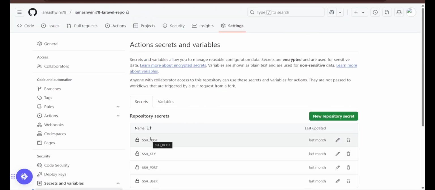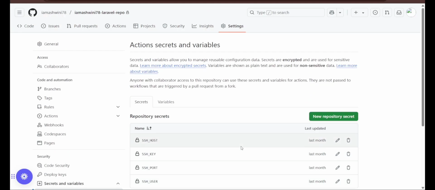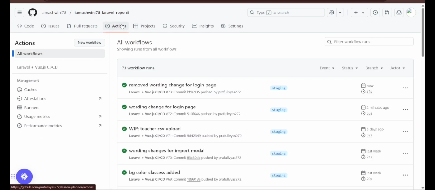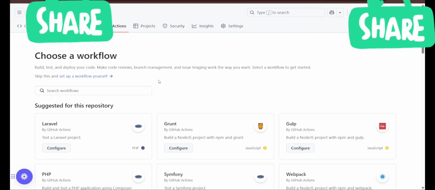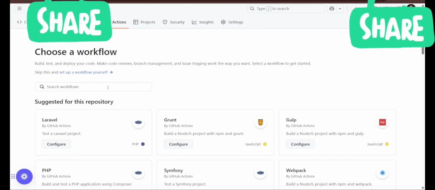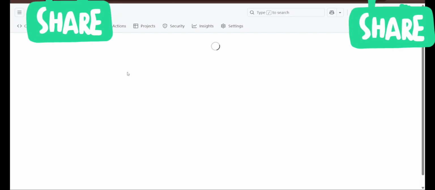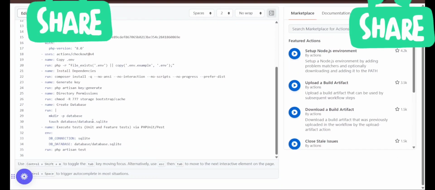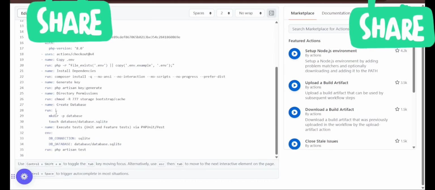Now after setting up these credentials, the next step is to create the workflow file. For creating that, you can just go to the Actions tab in the above section. Just click on it. And now you can see the option of new workflow. Click on that button. After that, you can see a couple of workflow files. If you are working with Laravel, you can click on the Laravel configure option. Click on the configure button for this particular Laravel card. And this is the YML file for Laravel. Now you can just commit this file in your code and push it to GitHub.